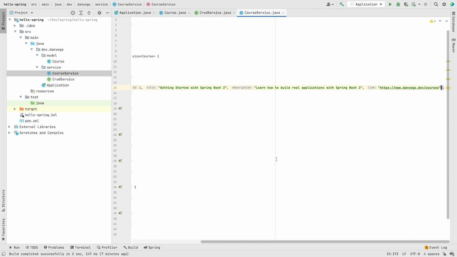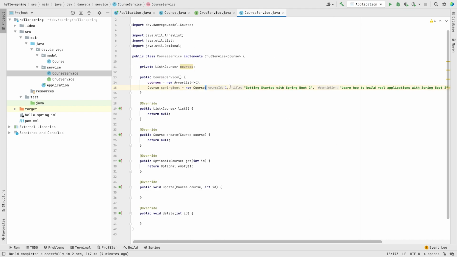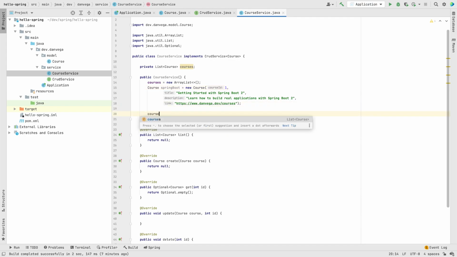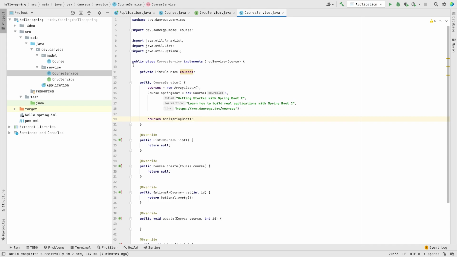Okay, so now one thing I like about IntelliJ here is I can come in here and get this little help and say, I like to put these on separate lines just to clean that up. So now with a single course ready, I can say courses.add springBoot, and that should be it. So now when this CRUD service starts, we have this list of courses. We create one in the constructor, and guess what? We're going to go ahead and return this. So again, we're going to add on to this application, but I want to start small just to walk through each step.